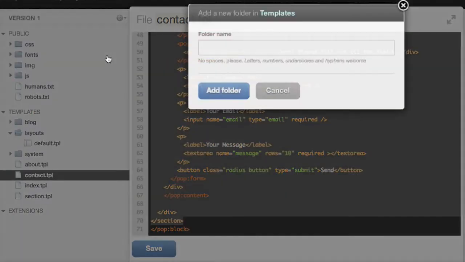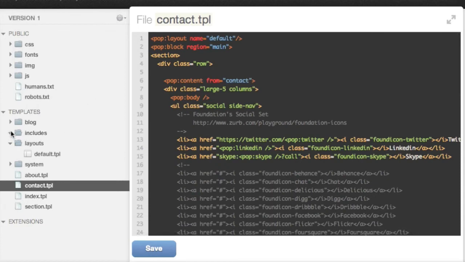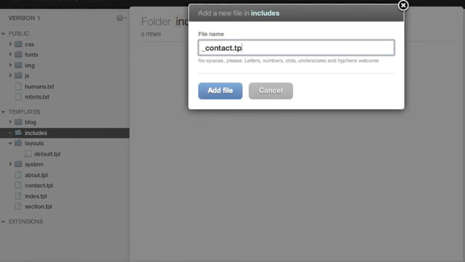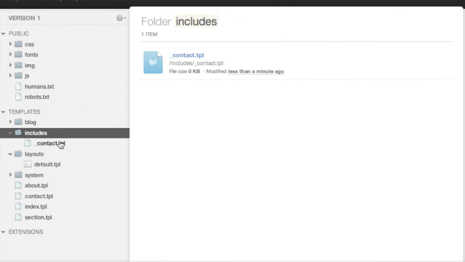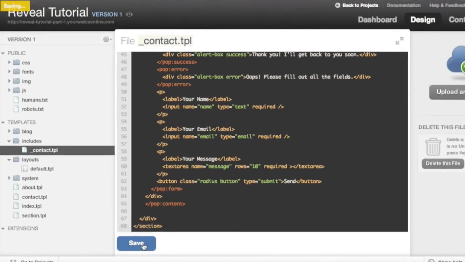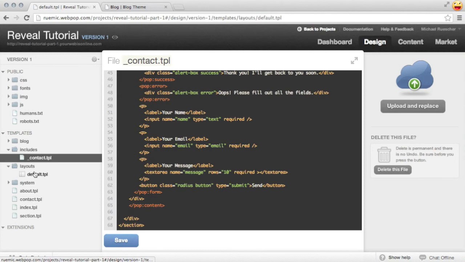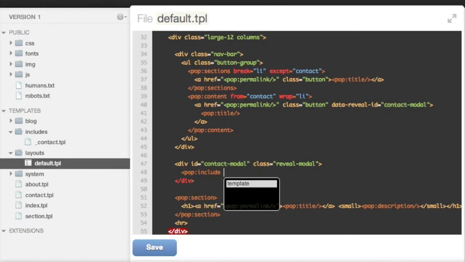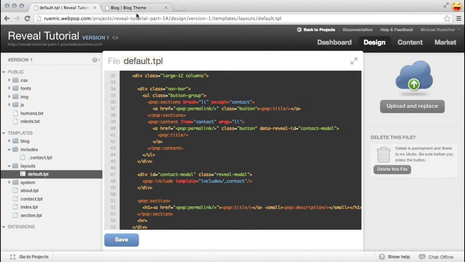For organizational purposes, we'll make a new folder called includes. And within that folder, we'll create a new file called underscore contact. We'll put the underscore in there just as a naming convention. Then in our contact include, we'll just paste in the contents of our original contact template. We'll hit save and then head back over to our layout template. Here, we'll replace the H1 placeholder text with pop include. We'll go ahead and specify the template with the auto completion. Pretty handy.